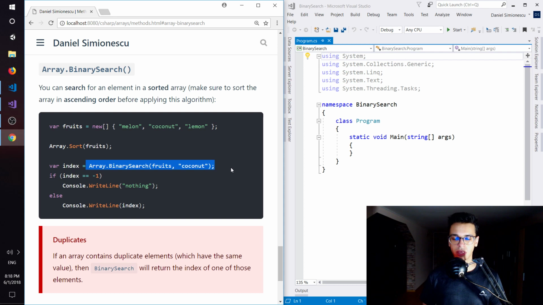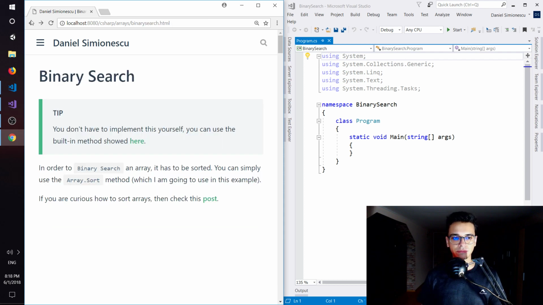But if you want to actually know the behind the scenes of a binary search, you are welcome. Let's start. In order to binary search an array, it has to be sorted. This is the prerequisite of applying binary search: the array must be sorted in ascending order. You can simply use the Array.Sort method, which I'm going to use in this example. This is the same thing that I'm going to use in this video.